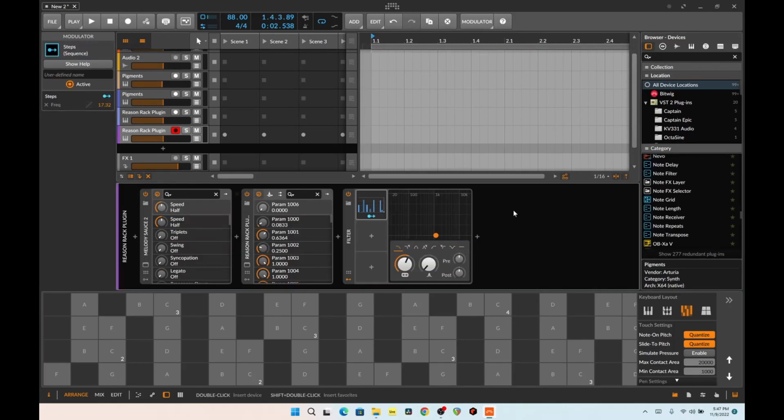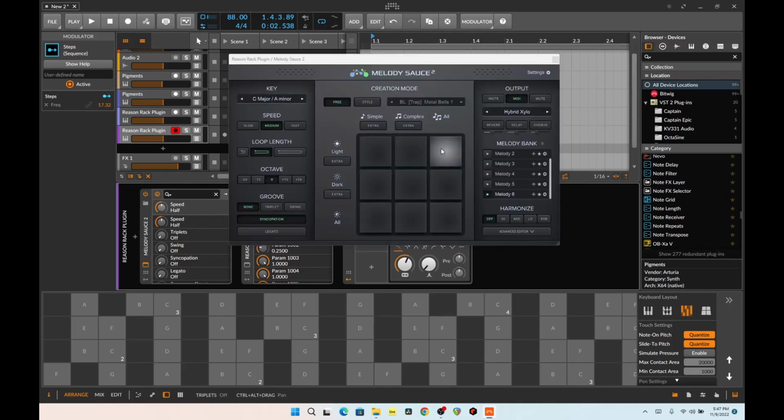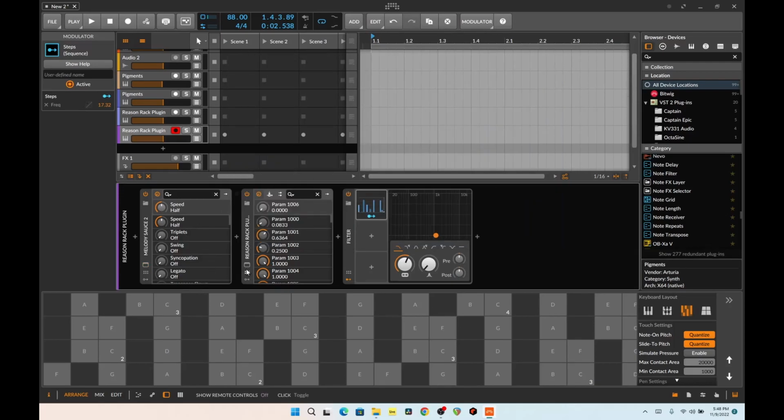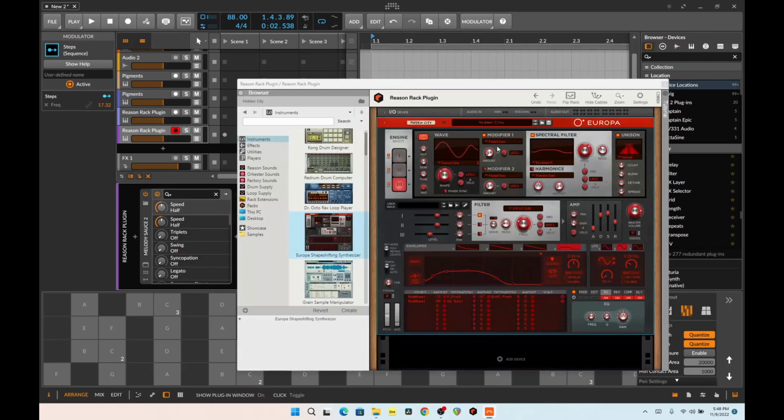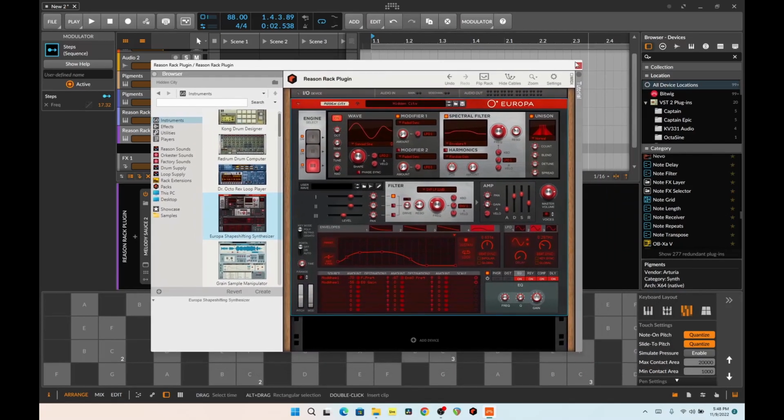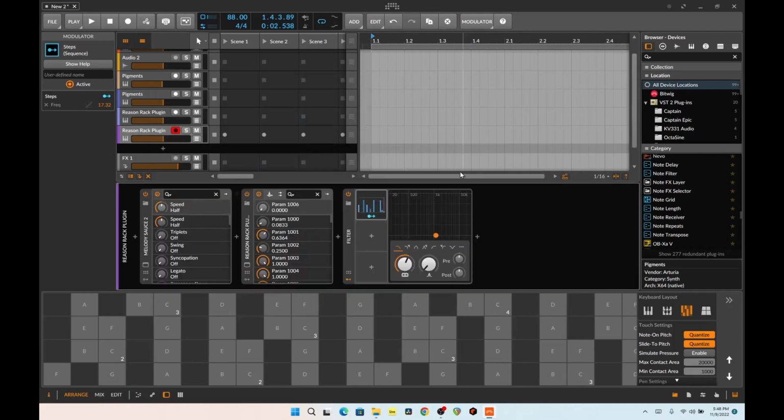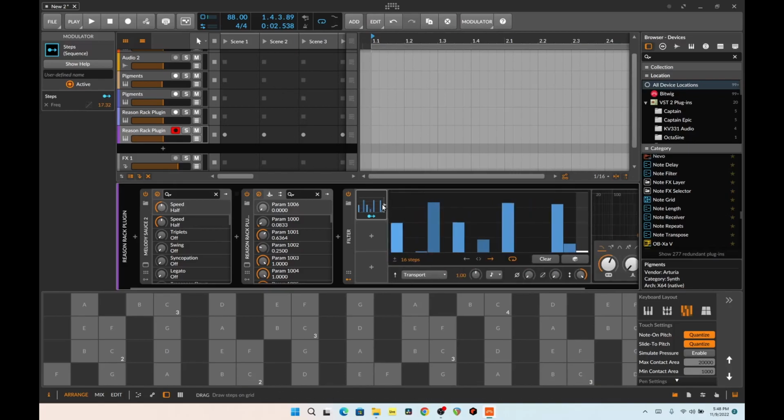Okay, messing around with this a bit more, and as you can see, I've added Melody Sauce in there to give it a nice melody repeating. Paired that with the Hidden City preset in Europa here, available in Reason. And then I just gave it a filter, and it increases along with the steps here.